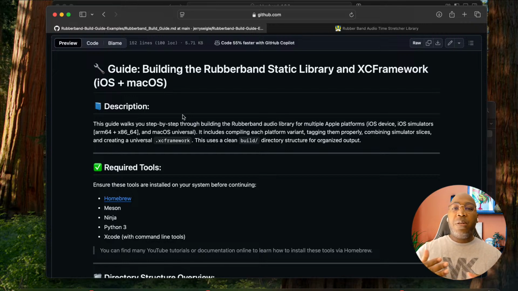Now, we have more examples that are going to cover Mac builds, iOS builds, Windows builds, as well as Android and Linux builds. Those are all coming. But today, we're going to be focusing on Apple, okay? So we're going to be focusing on Apple.